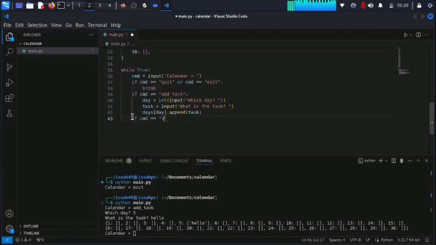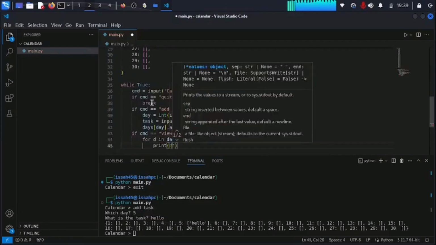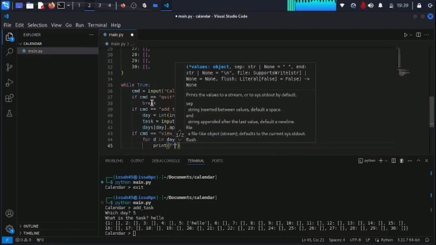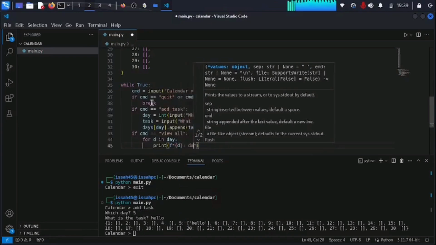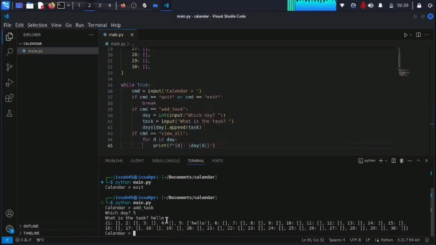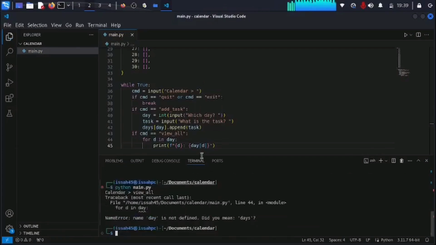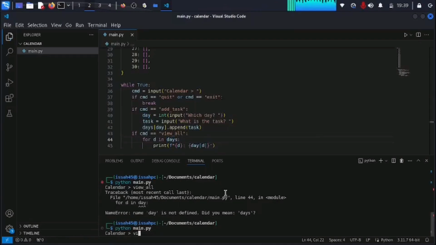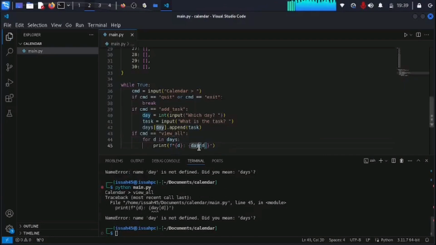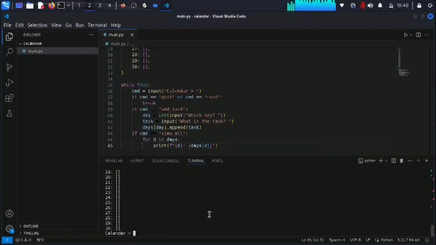If cmd is equal to view all, then for d in day, print, it's going to be an f string here, print d day d. Alright, so now to run it. Let's try view all normally. It says day not defined. Let's say for the days. View all. Now I finally show something.